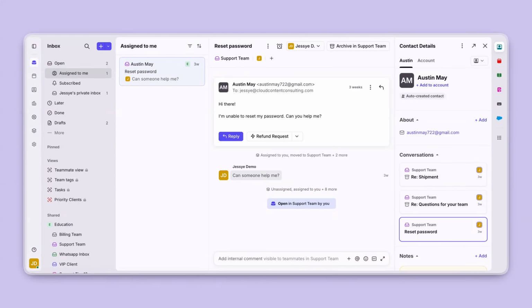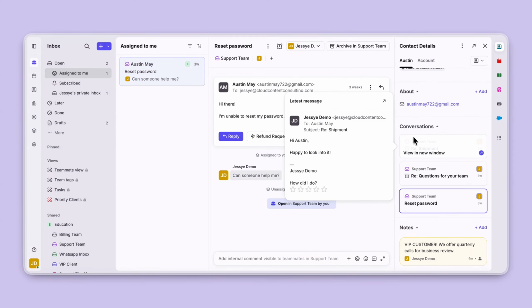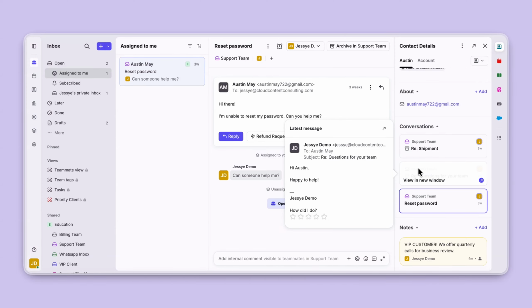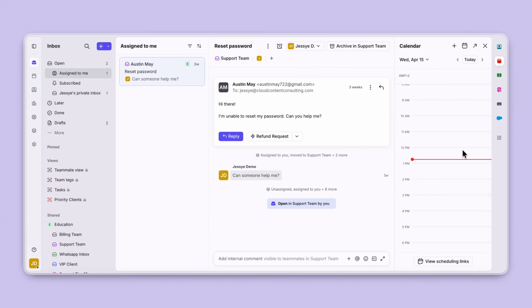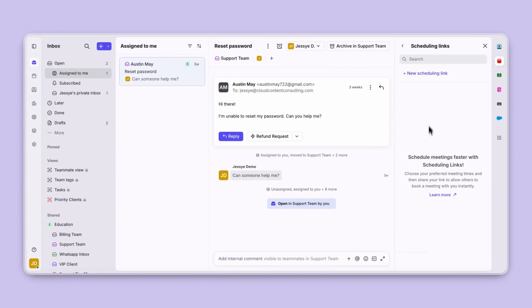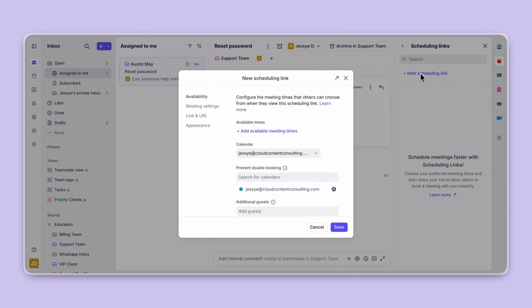Front offers a handful of out-of-the-box tools. First, the Contact Details plugin, where you can see more information about whichever contact you're communicating with. Next, the Calendar integration, where you can view your own availability, schedule a meeting, or create and send scheduling links for your customer to book a time on your calendar.